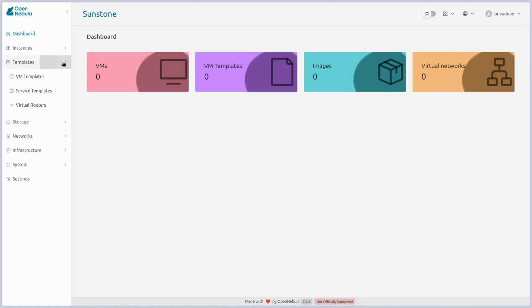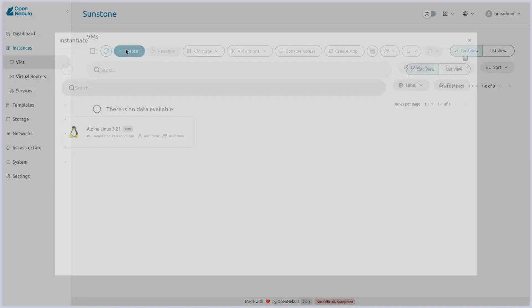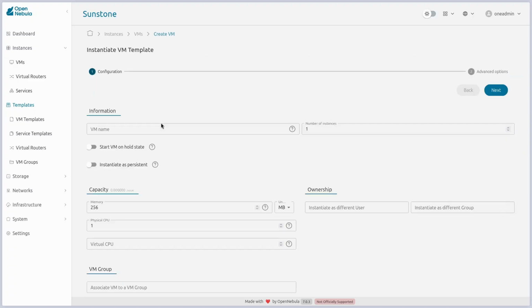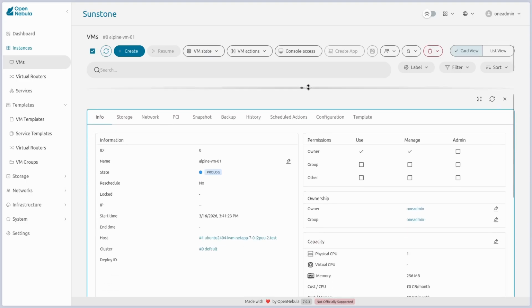Once an image is ready, let's instantiate the Alpine Linux virtual machine template to make sure that the system data store is working as expected. Go to Instances, VMs, and press the Create button. Select the Alpine Linux from the template list. Name it Alpine-VM-01, leave the rest on their respective defaults, and proceed with the instantiation. Wait until the virtual machine is running.